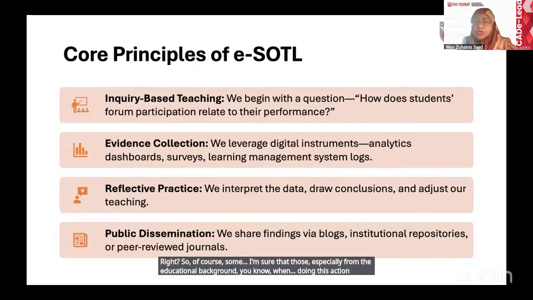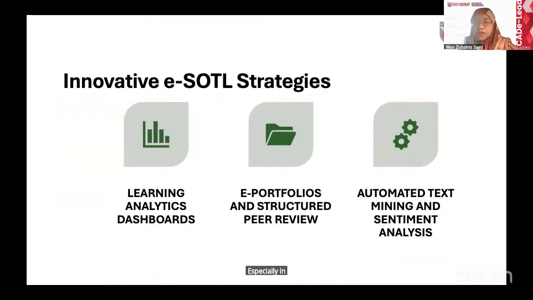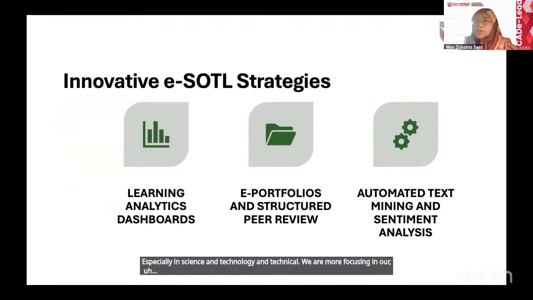So of course, I'm sure that those, especially from the educational background, when doing this action research and publishing in the journal on innovation in teaching is a norm. But for most of the educators in different backgrounds, especially in science and technology and technical, we are more focusing on our life sciences or our background, so publishing about innovation in teaching and learning may not be the first priority.